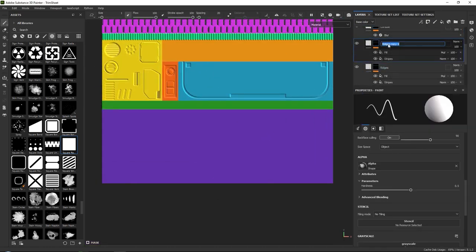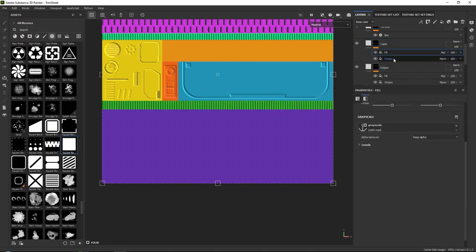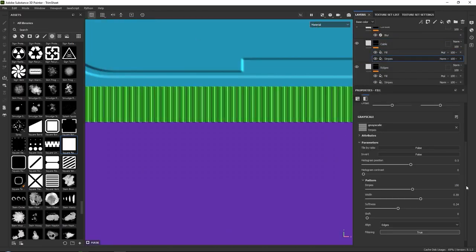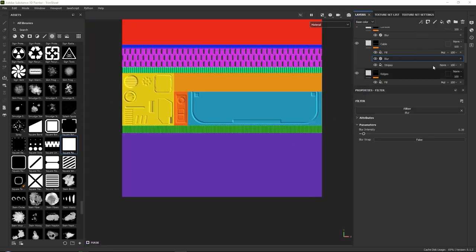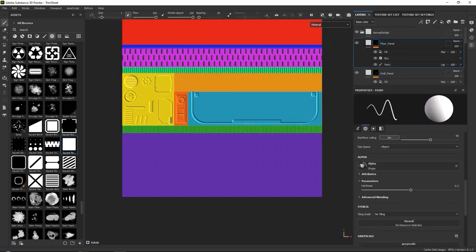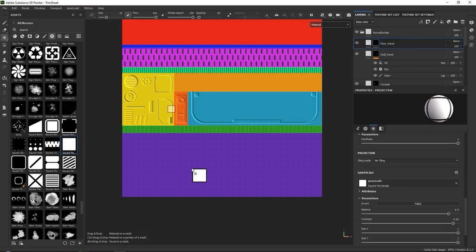Now over here, I'm just duplicating my ridges and I'm basically just altering them, adding a blur, and then we can convert this into, for example, a cable. So it's like a rubber cable. And finally, we can work on our floor panel.